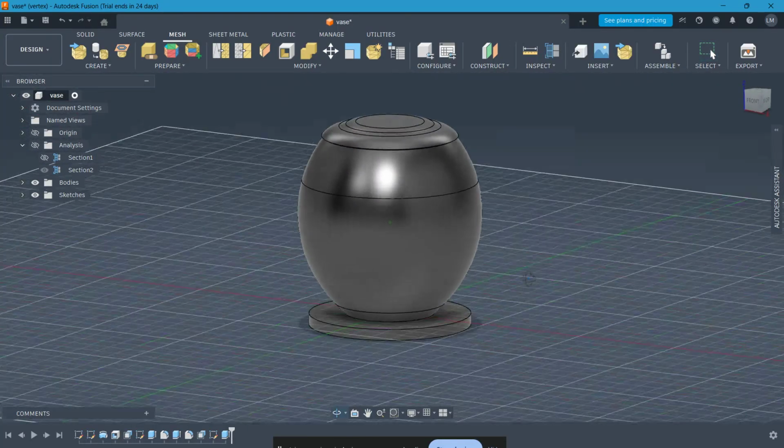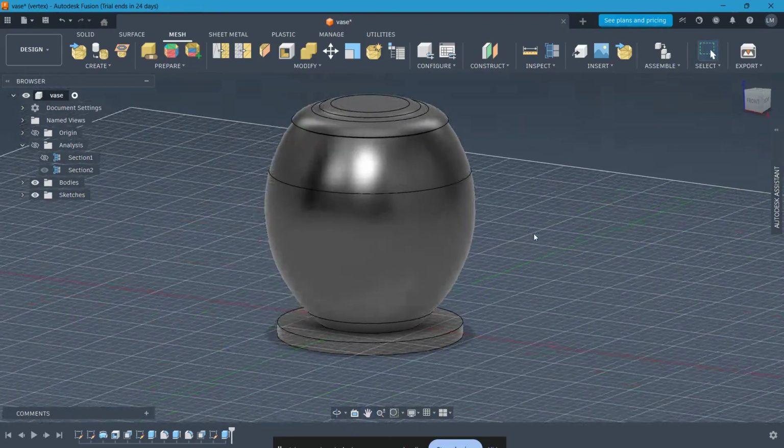And that's it. You now know how to fix the Fusion 360 unknown meshing error using simple and effective methods.